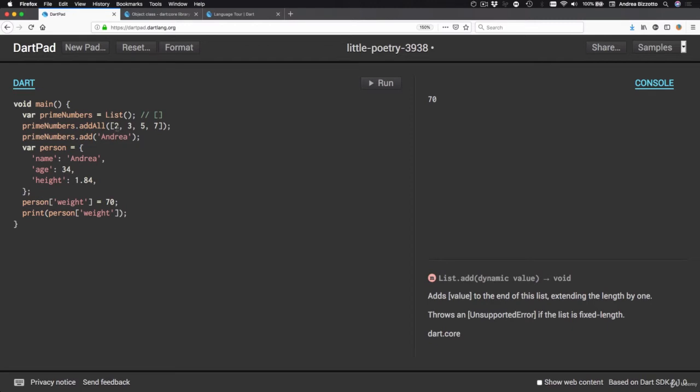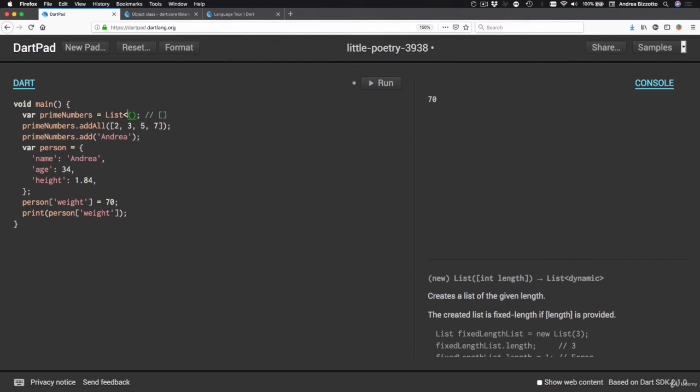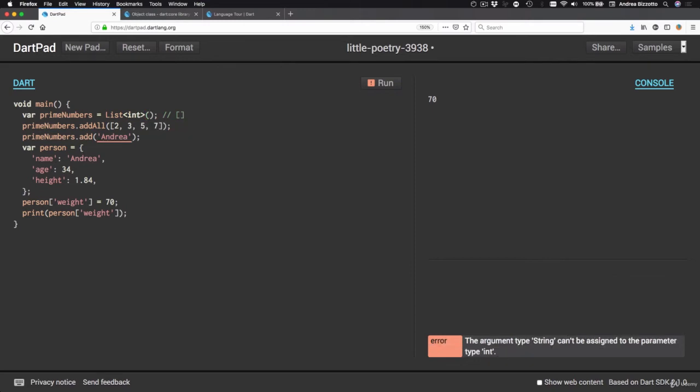In order to fix this, I'm going to use generics to add a type annotation to my list declaration. Over here I can type an angular bracket, and then inside I can specify type int, and then close the angular bracket like this. Now we can see that when we try to add 'Andrea' to the list, the compiler complains and tells me the argument type String can't be assigned to the parameter type int. Because I have explicitly declared my list to only contain values of type int, I can't add any values of a different type.